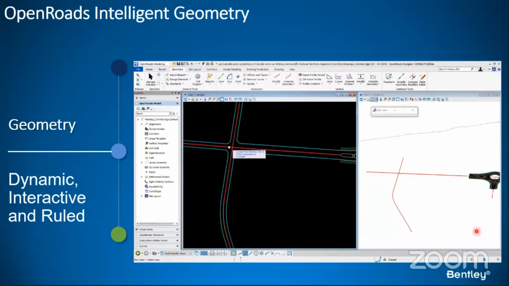What is the value of such an approach? The value is simple, because every project is iterated. I mean, almost every day every project is changing. So when you have parametric geometry or other components, it's easy to adopt this change: you just change the parameter and your geometry is adapted to the new conditions. So this is dynamic, interactive, and moreover rule based.